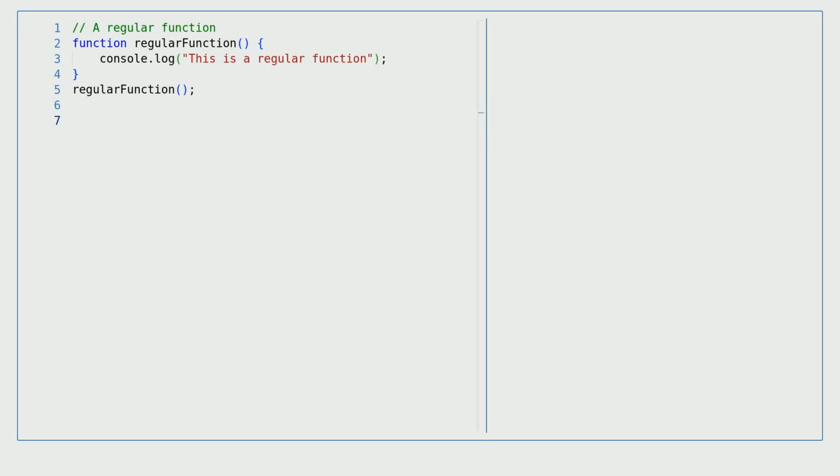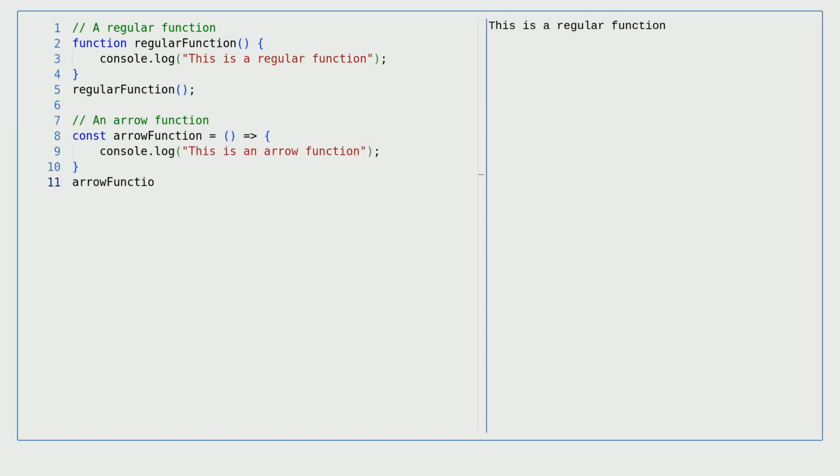Here we have a regular function called regular function, which simply logs a message to the console when called. Now, let's see how we can express the same function using arrow function syntax. Here we have an arrow function called arrow function. As you can see, instead of using the function keyword, we use equals greater than to denote this as an arrow function.